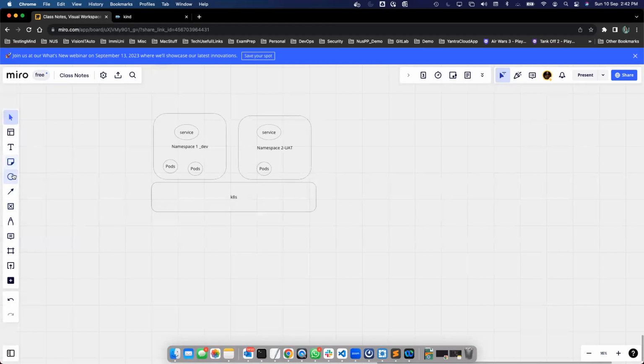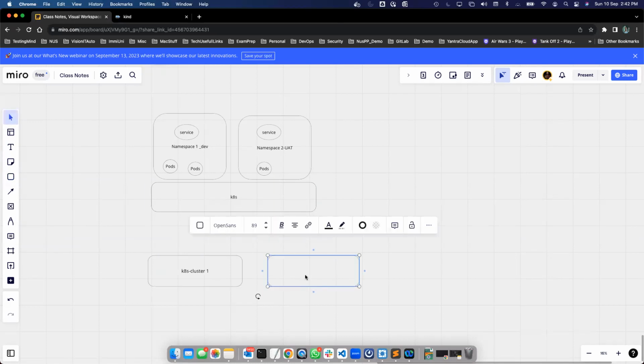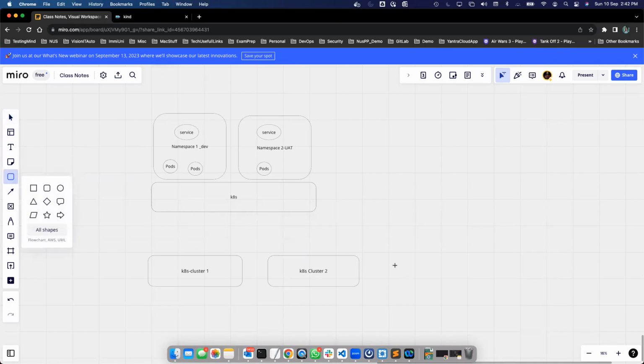So I have Kubernetes cluster 1. When I say cluster, it basically means two things: I have some machine, and on top of it I have a Kubernetes cluster. So in all, I say Kubernetes cluster. So I have cluster 1, then I have Kubernetes cluster 2, and then, let's say, Kubernetes cluster 3.